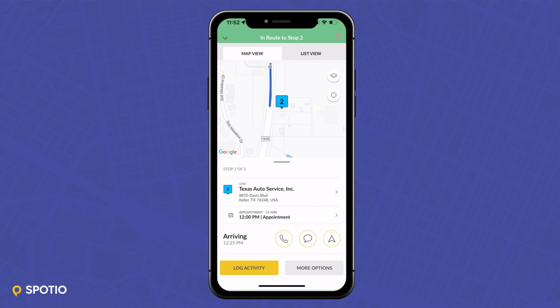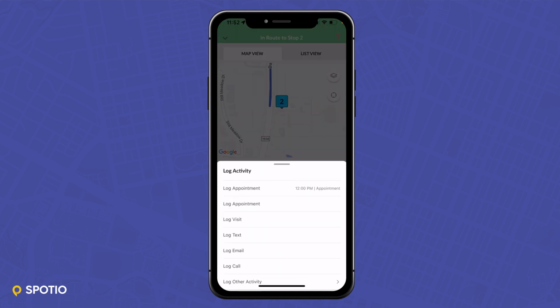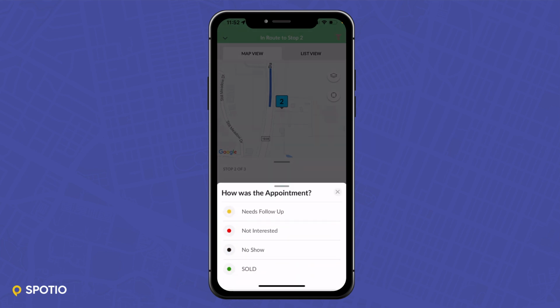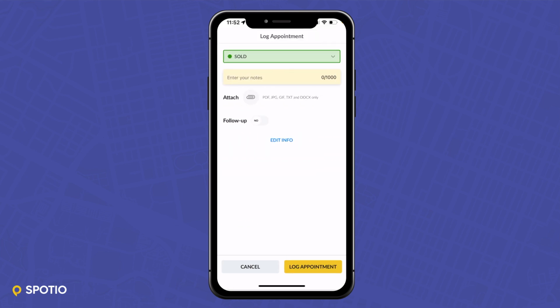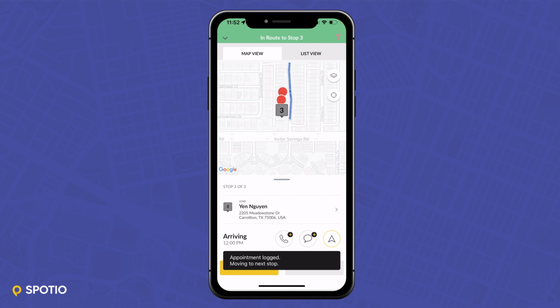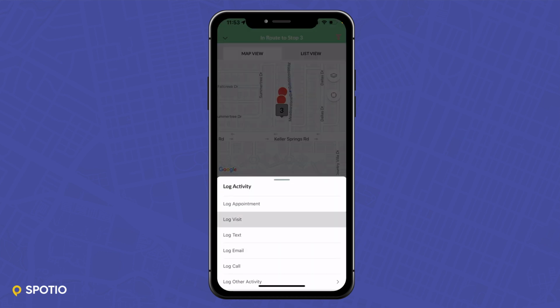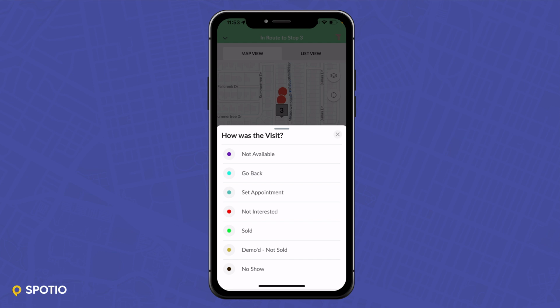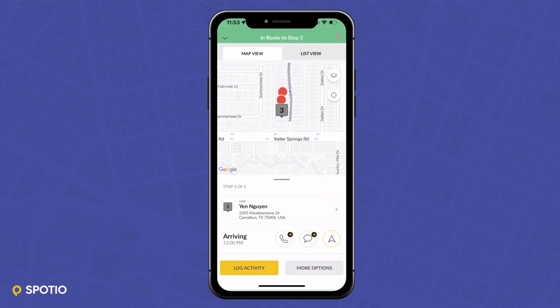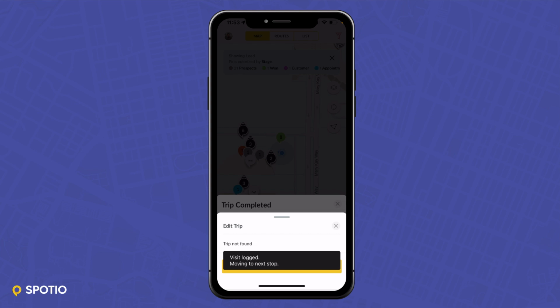Once I click Log Activity, you'll see my scheduled activity appears at the top of the list, along with any other activities that I have in my SPOTIO account. When I click that activity, it will prompt me to log this appointment. I can choose a result and click Log Appointment. When I do that, it'll take me to my next stop on my route. So here we are at our last stop, and let's go ahead and log our final visit. And now our trip has been completed, right?